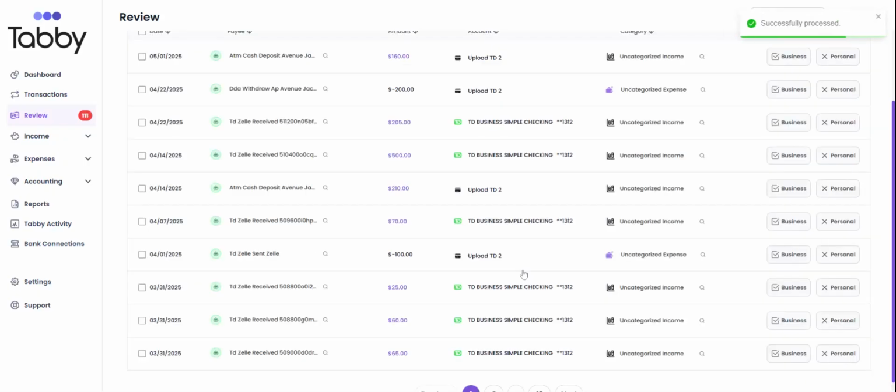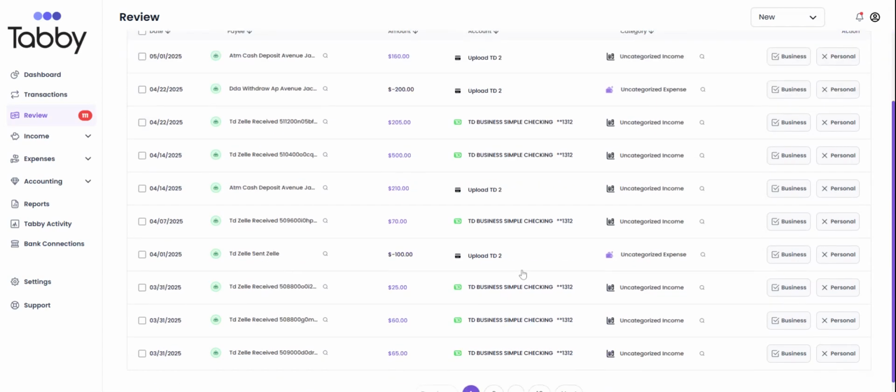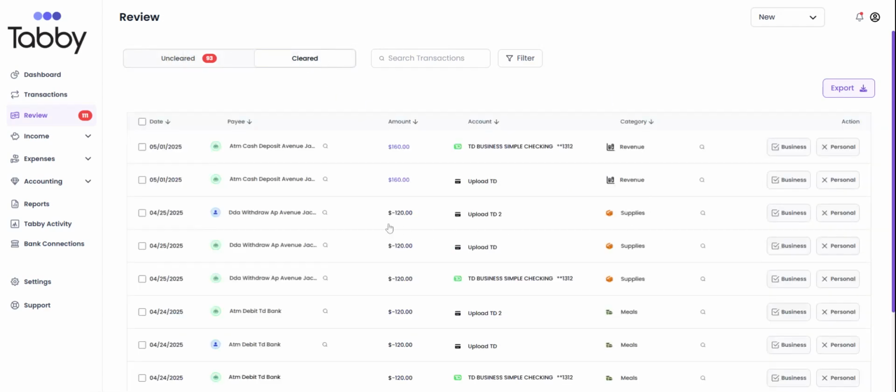And that means that it's not going to be counted in your business's profit and loss statement. It's not going to be counted as essentially an expense from your business. Neither will it be a deduction for taxes. So that's really about it. In the review tab, if you do this once a week, your transactions will not pile up. If there's something that you cleared by mistake, you can always change it.